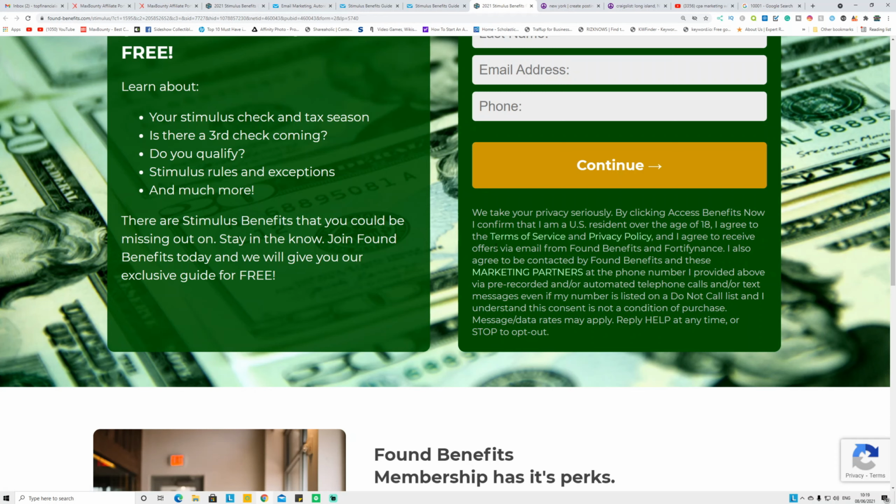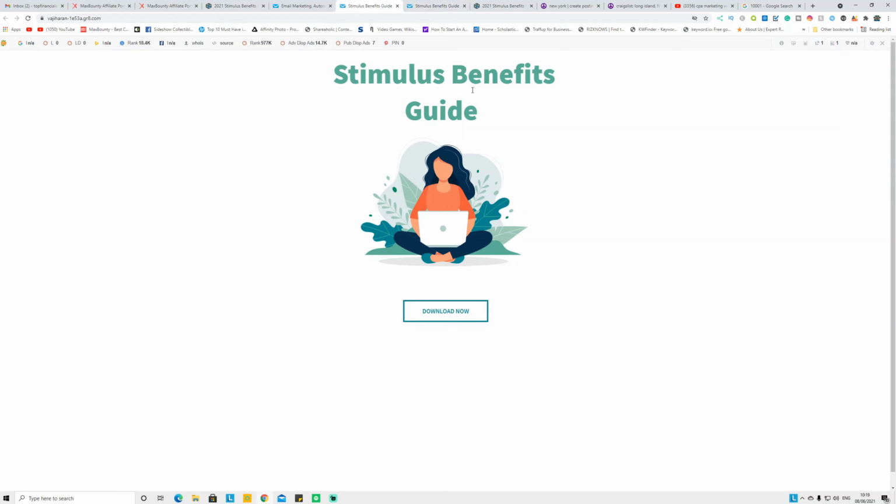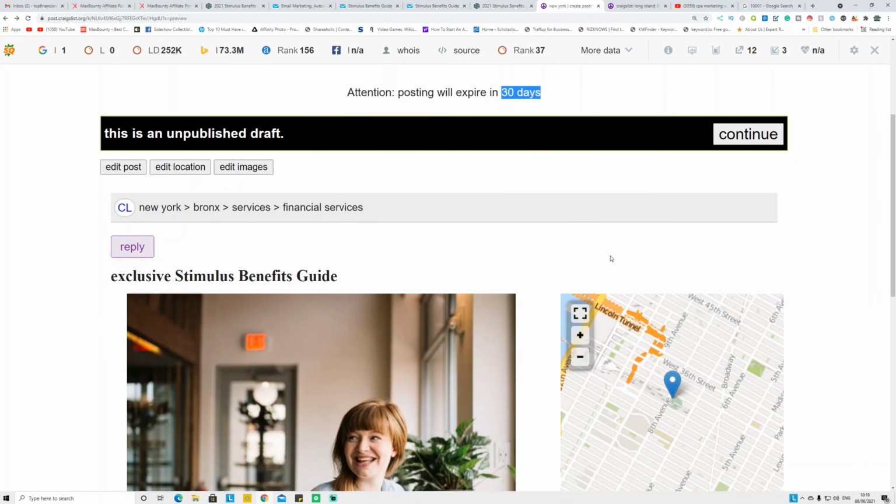Now the first half of the part is done: finding offers, creating a Gmail account, and your landing page is ready. Now the end part is making a post on Craigslist, which is a very important part. So what you have to do, if you create your post, you're going to see something like this one, where you're going to pay $5 for 30 days, and your post is going to be like that.